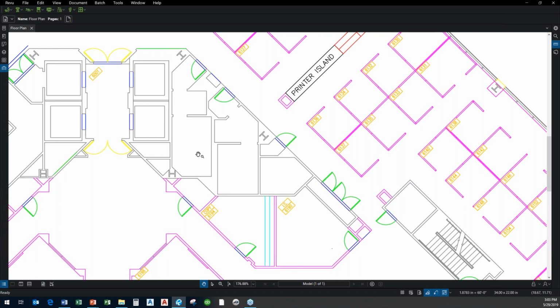Now, what if I'm also going to go in there? What if I also have to do trim around these? Well, then I have to go in and do it again for the trim in each room.